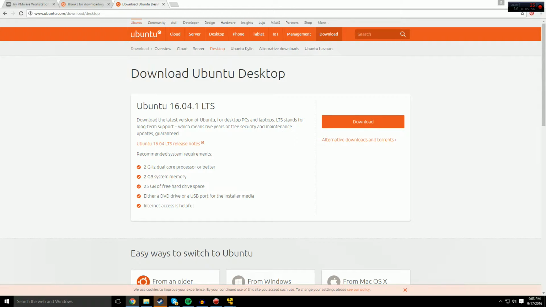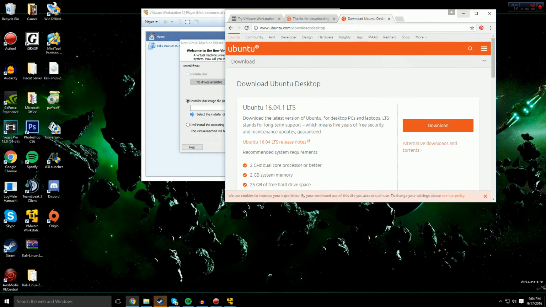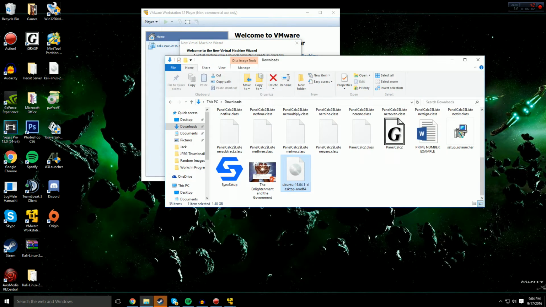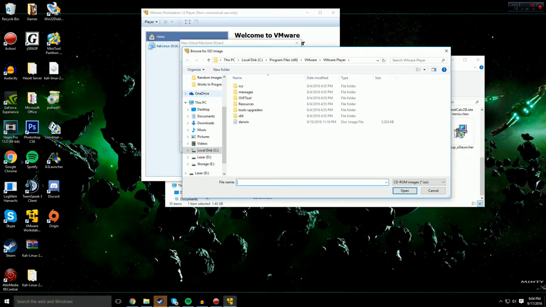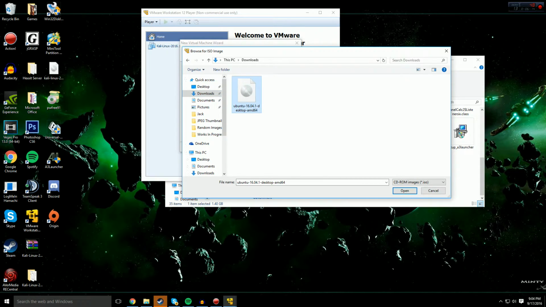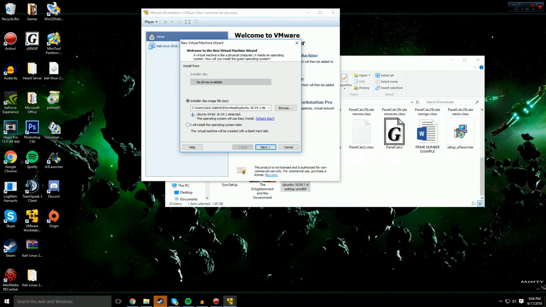I'm just gonna do Linux because it's free and Linux is cool. So I downloaded this, and it is in my downloads folder right here, this Ubuntu Linux ISO file. And all I'm gonna do is come over here, click on this little tab, click browse, and then go into my downloads folder. And then here's the ISO right here, and I'm just gonna open it. And then that's pretty much it.